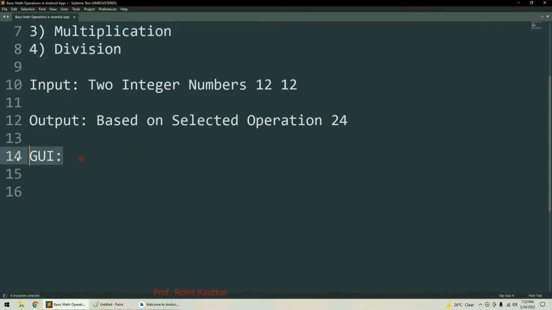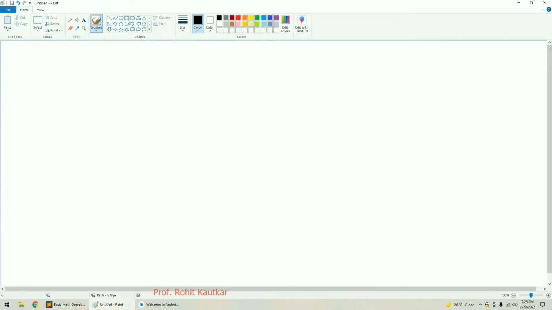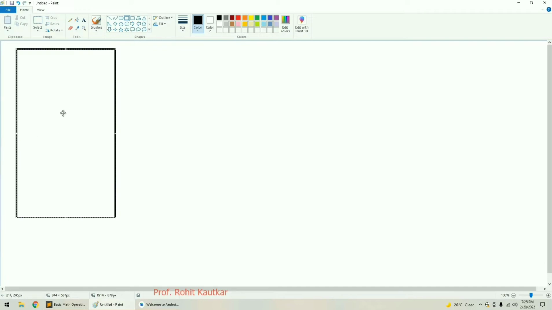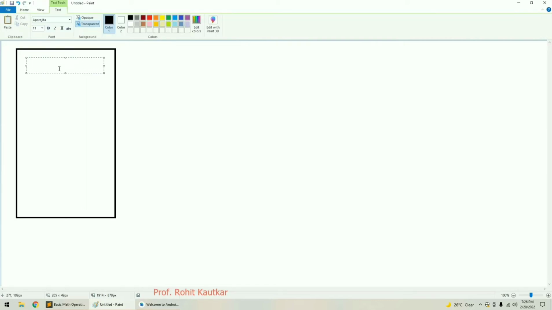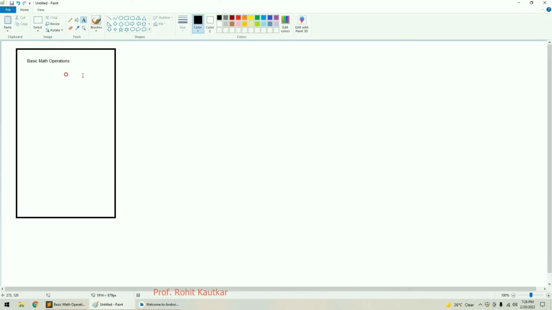If we talk about the GUI, that is the graphical user interface, how we are going to design our GUI, I will give you a basic idea in Paint. First of all, we will have our main activity screen. This will be the starting screen. On this screen we will create one title over here. The title will be basic math operations. This will be my title over here.